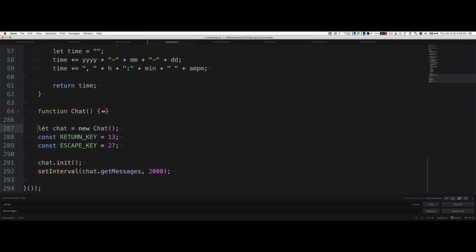So anyway, we call chat. We call an initialization function inside of chat. And then here's set interval again. Every 2 seconds, 2000 milliseconds, we call the get messages function inside of chat. So every 2 seconds, it checks for new messages. That's it. That's how it works.